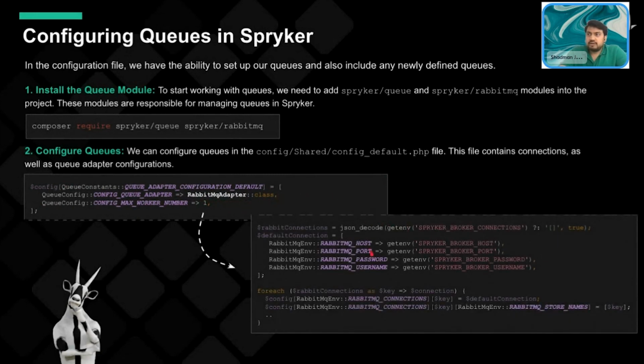In the same file, we have some other configuration, which is the connection of RabbitMQ. If you have defined your connections in the environment file, it will grab from there. This one is the default connection. You can even use multiple RabbitMQ connections. For example, if you wanted to use one RabbitMQ for the Germany DE store and another RabbitMQ for the US store, you can also do that. So this is actually a RabbitMQ configuration.